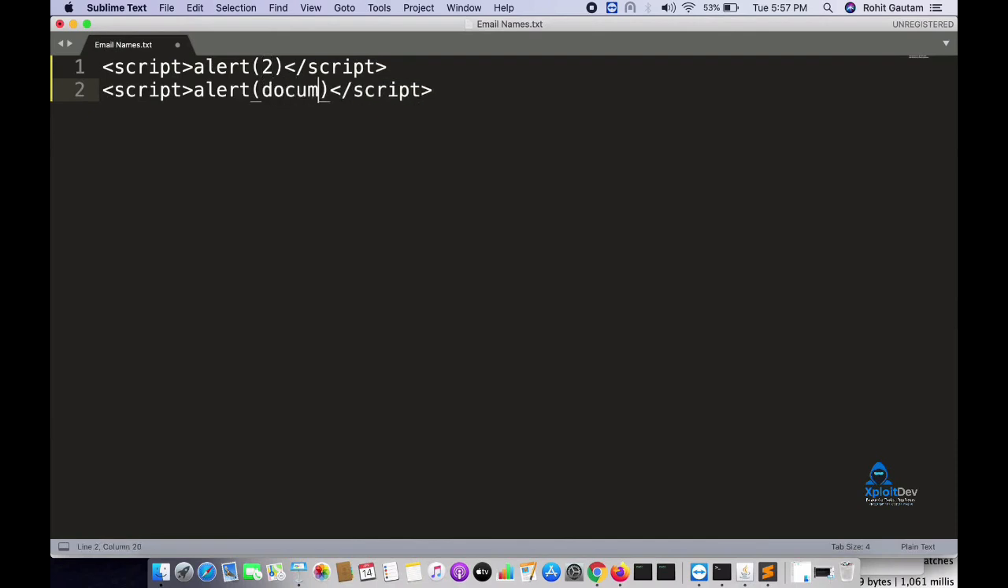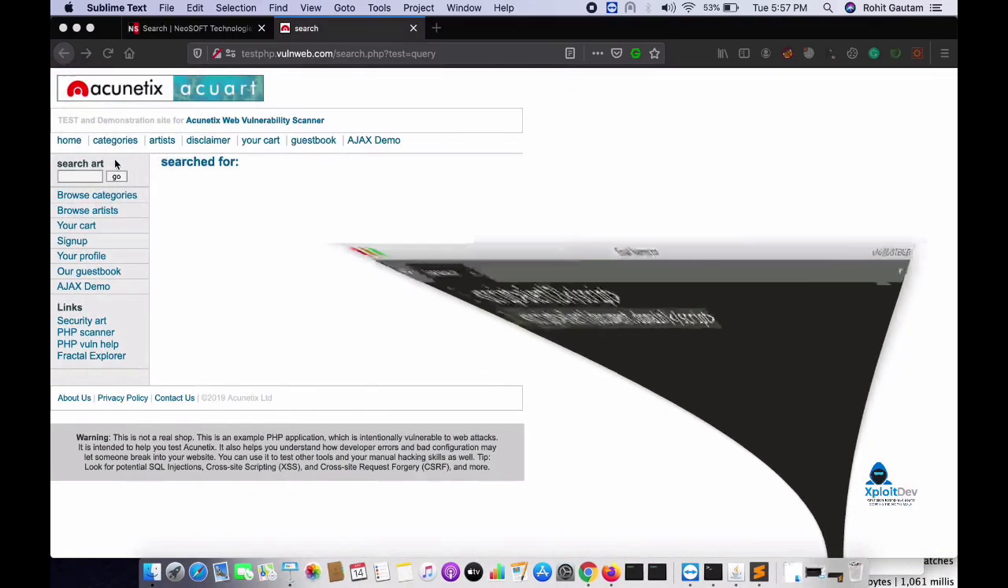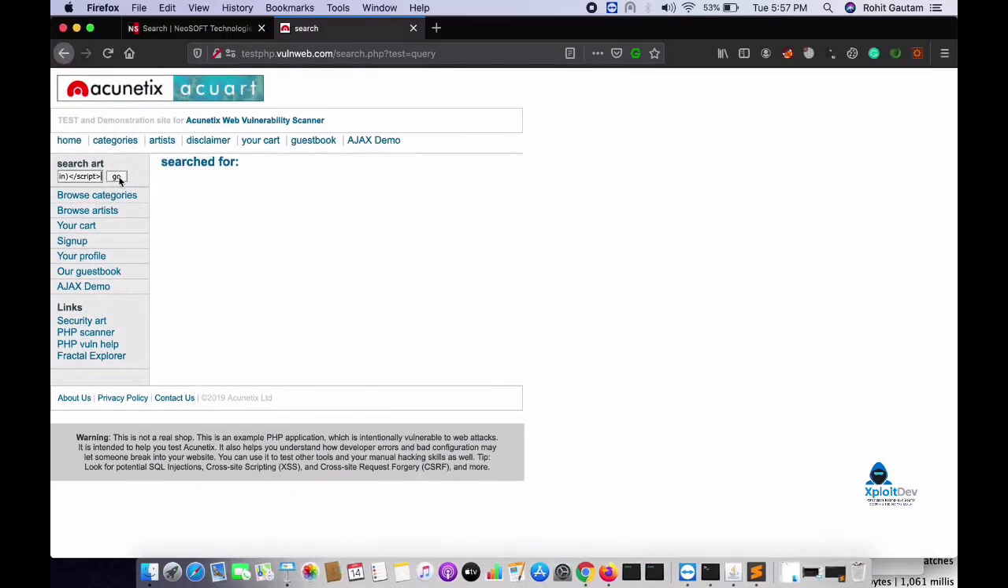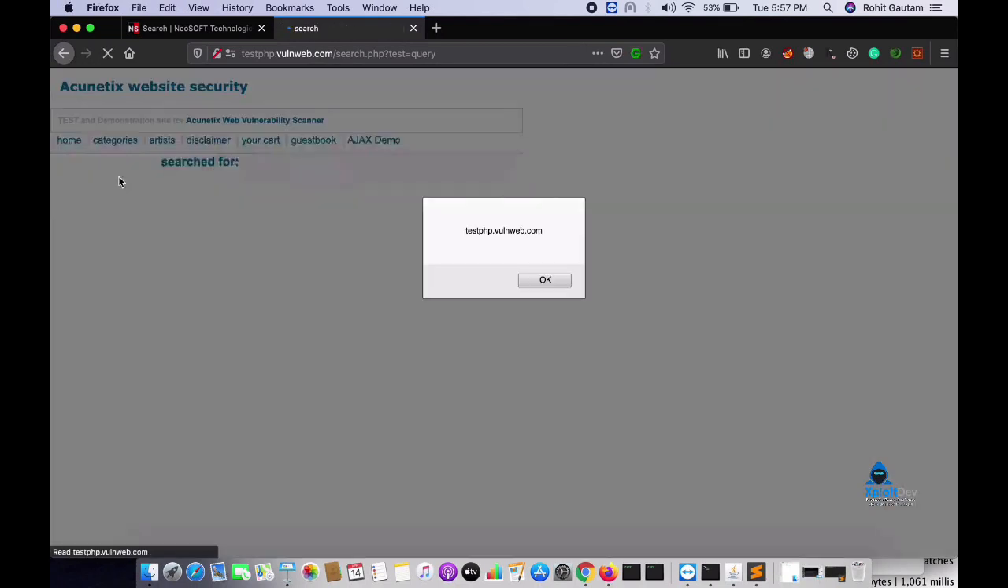Now, what we are going to do is, instead of 2, I'm going to type document.domain, in which I'm going to see the name of the web application. So the web application name is testphp.vulnweb. Let's see if we can get the name. Yes, so we have got the name.